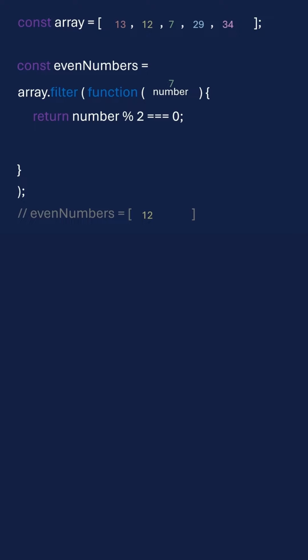Next iteration is for number 7. 7 modulo 2 does not equal 0, so the callback returns false. 7 won't be part of the new array then. And this keeps going for every single item of our array. 34 modulo 2 equals 0, that's true, so the return value is again true. That means that 34 will be part of our new array.